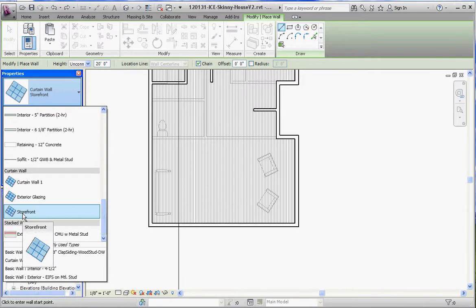I demonstrated in class there are a couple different ways of doing walls. If you go to the regular Curtain Wall 1 or Exterior Glazing, it's more manual. You're going to have to cut out the wall, and then you have to put in your grid lines and you have to put in your mullions. The Storefront Curtain Wall is a lot more automated, but you lose a lot of that flexibility. But for this demonstration, let's go ahead and do Storefront Curtain Wall.